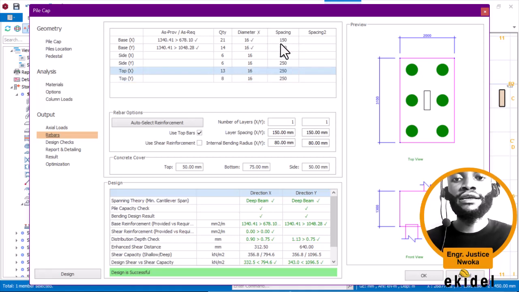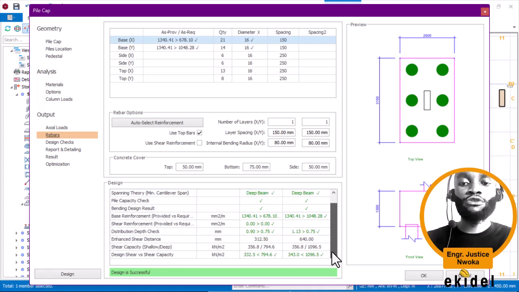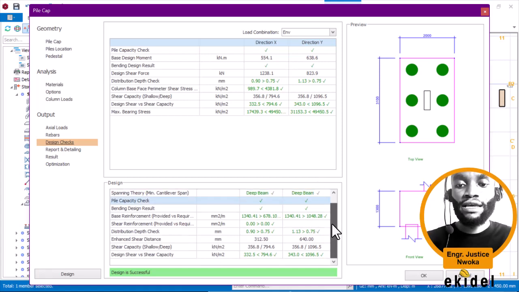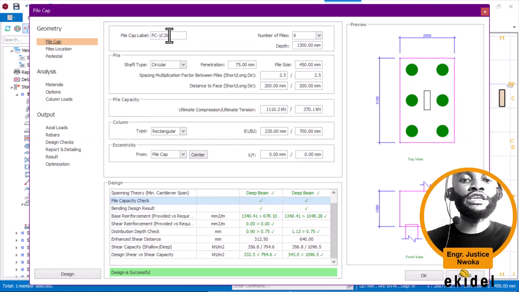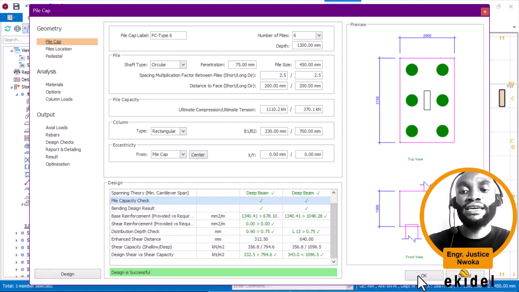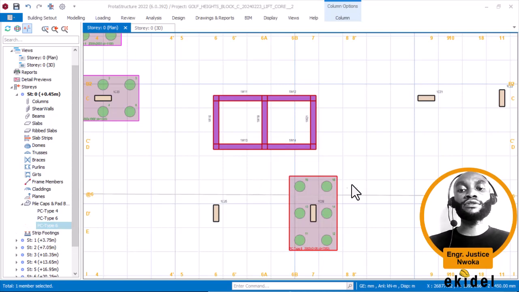So what is carrying the load first is the bottom here. That's why you can see that the base reinforcement here has lower spacing. Okay, that's fine. So with this, check again, and then final check here. That's fine. And this still falls under what? 6 number of pile caps. So this is still under pile cap type 6. Okay, that's fine. And I'll come and say okay here. You can see that.